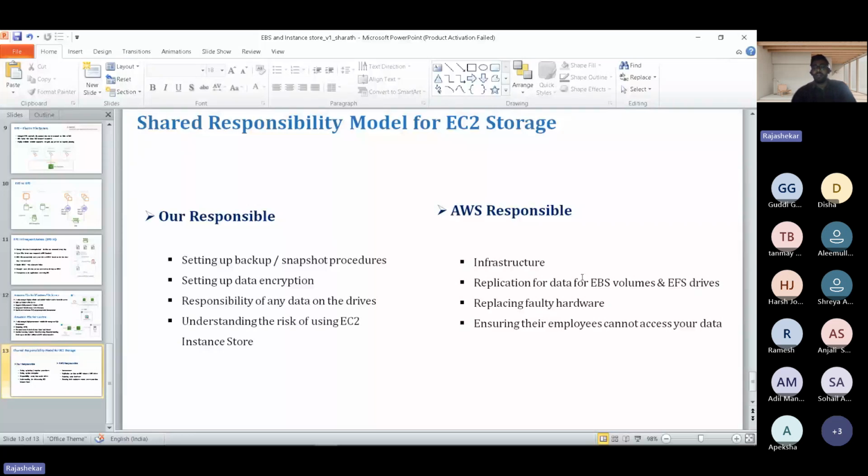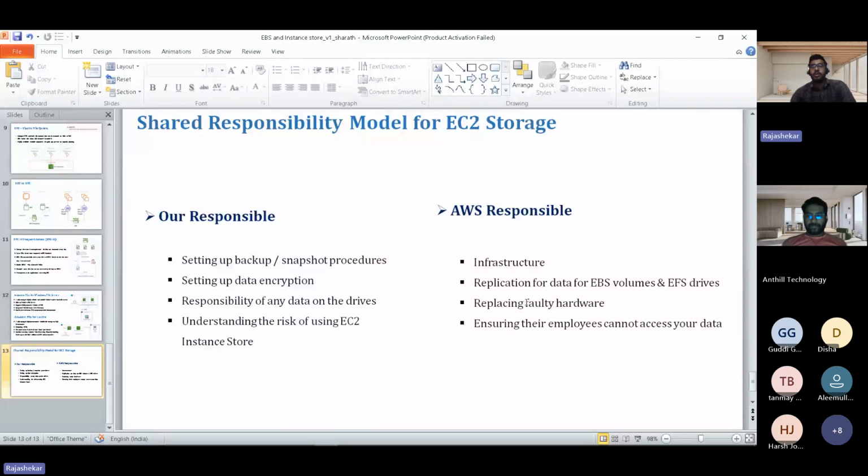We have to initiate the backup. That is our responsibility, in order to reduce the risk of losing the data. But AWS has to ensure that the backup has been taken properly. That is the responsibility of the AWS team. Like I mentioned, replacing faulty hardware, and also the AWS employees, their internal team, should not look into our data. They have to focus on hardware and on whether the backup is being taken or not.